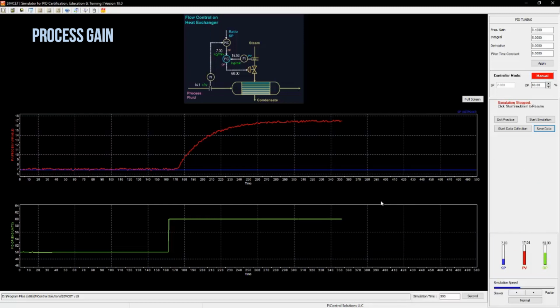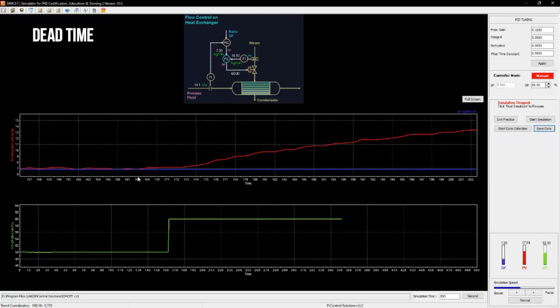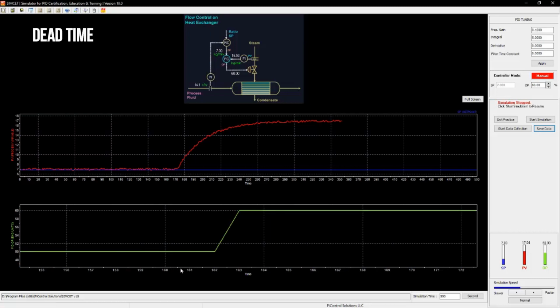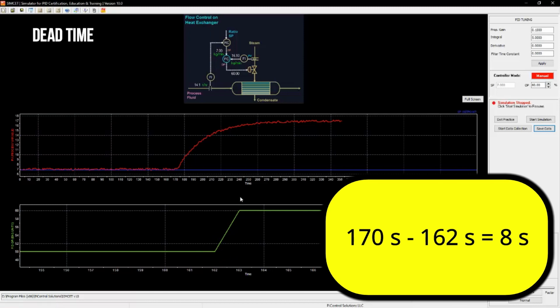Next up is dead time. Let's zoom in a little bit and find the starting times of the two changes. The change of controlled variable started at 170 seconds. The change of manipulated variable started at 162 seconds. 170 seconds minus 162 seconds leaves us with an 8 seconds dead time.